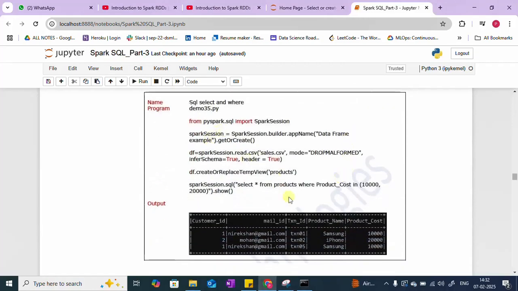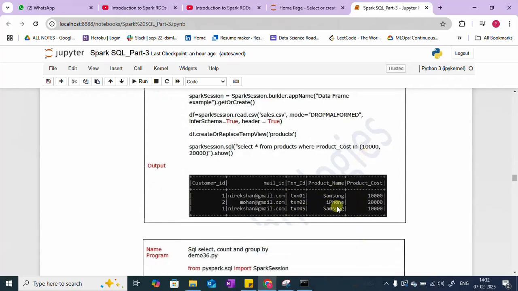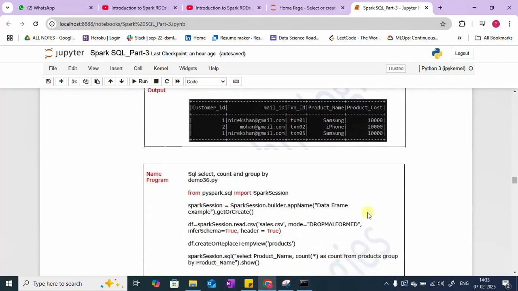Now select and where condition: where product_cost is between 10,000 and 20,000. Whatever products are in between 10,000 and 20,000, it is trying to display here. You can see Samsung, iPhone, Samsung. One is 10,000, 20,000, then 10,000.